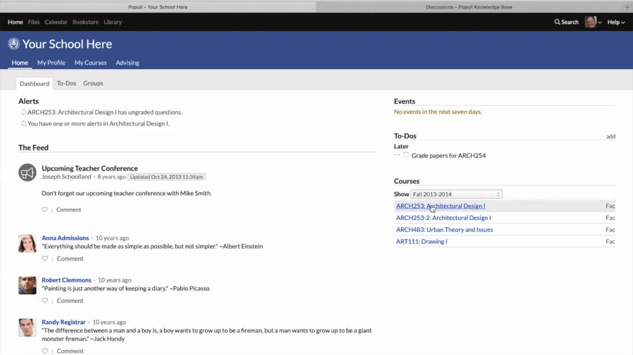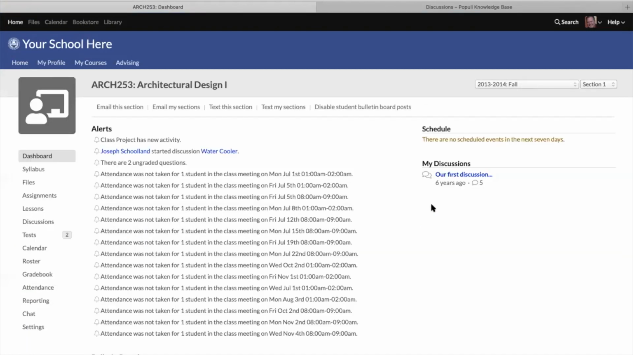We're going to look at Architecture 253. So this is an undergrad example, but if you're a graduate school, just use your imagination how it would fit. It's pretty much the same thing. Lots of stuff here. If you've never seen a course before and are curious what you can do here, then go to our YouTube channel. We've got a recorded training on that.